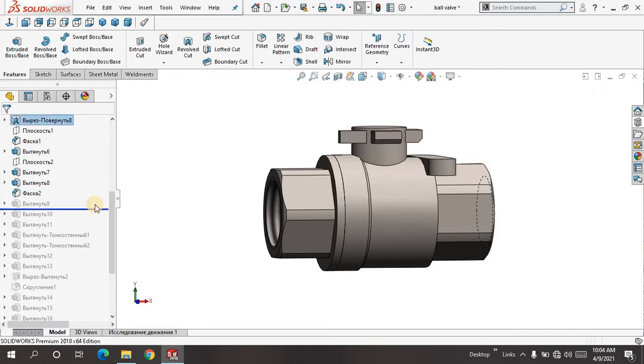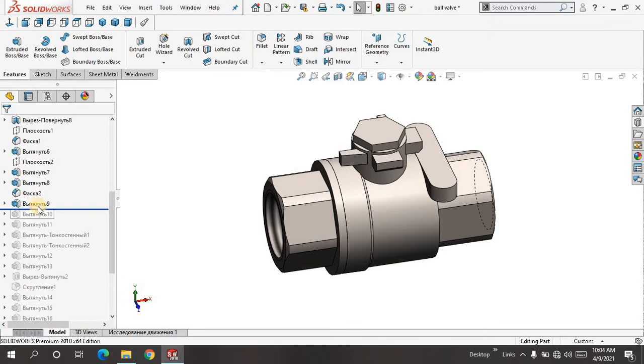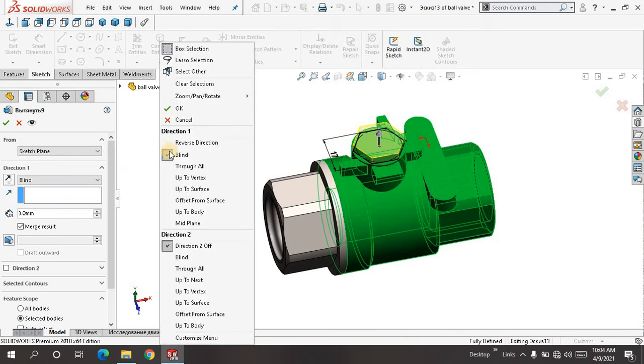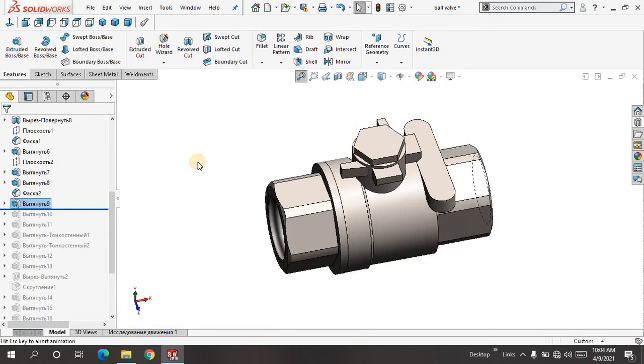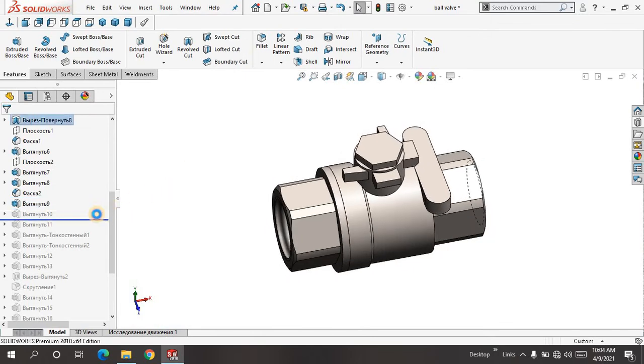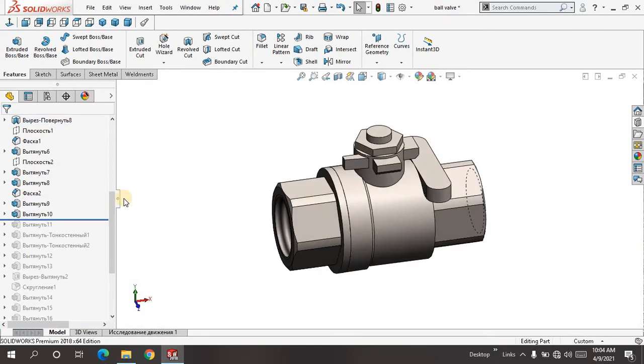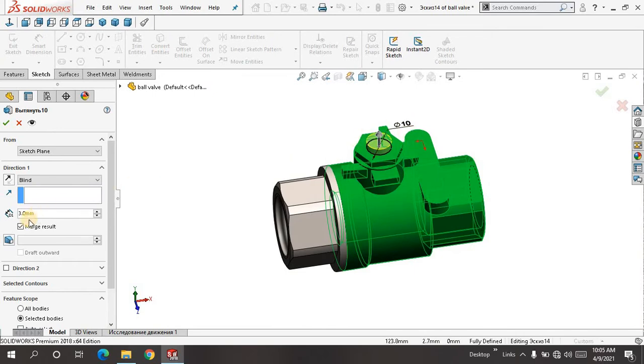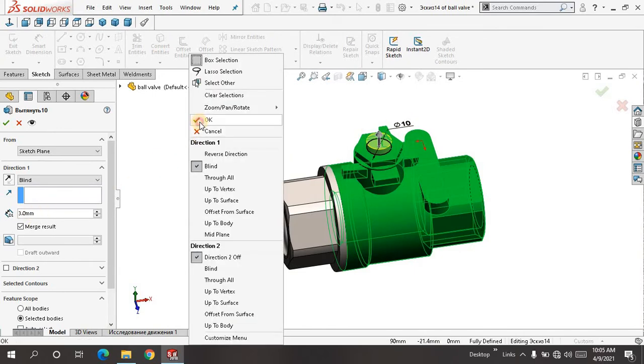When I come downward, I add another feature, which is this one. I just draw a polygon on that surface, assigning the dimension 17 mm and extrusion of 3 mm, as you can see from here as well. I will say OK. Again, when I come downward, I add another portion on the top of the polygon. Come to edit feature, having diameter of 10 and extrusion of 3 mm. Okay.